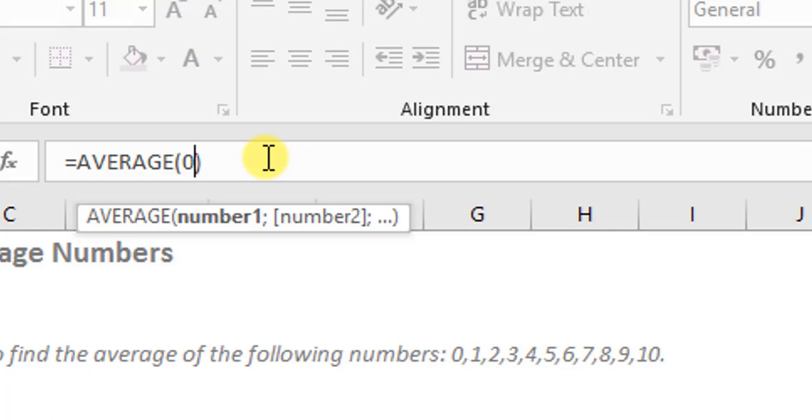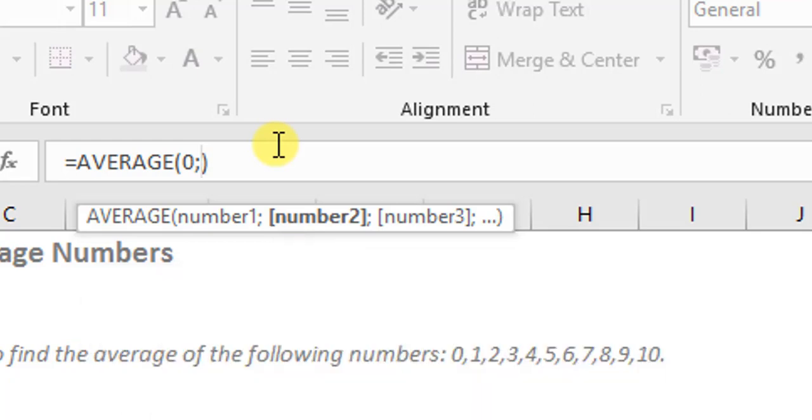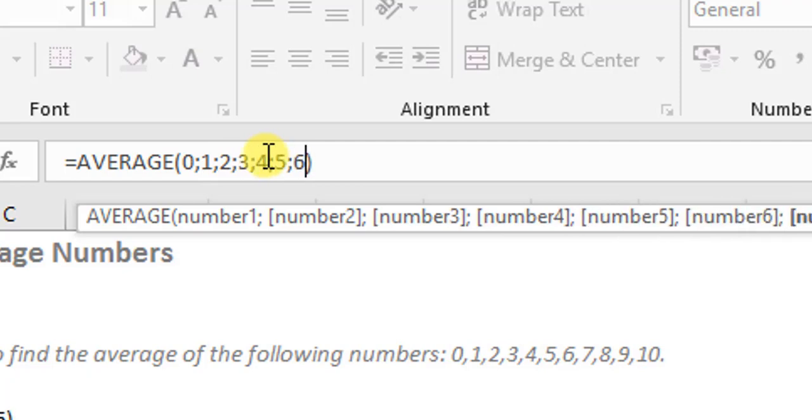Now if you have a look in this block down here, it shows us how the order of operation works. Alright, so because number 1 is bold, my next thing to do is to add that semicolon. For my version of Excel, it is a semicolon. For some, it's going to be a comma. It all depends on your version of Excel that you are using. The quickest way to find out which to use, whether it's a comma or a semicolon, is to look at this info bar down here. So I'm just going to carry on adding the information all the way up to 10.